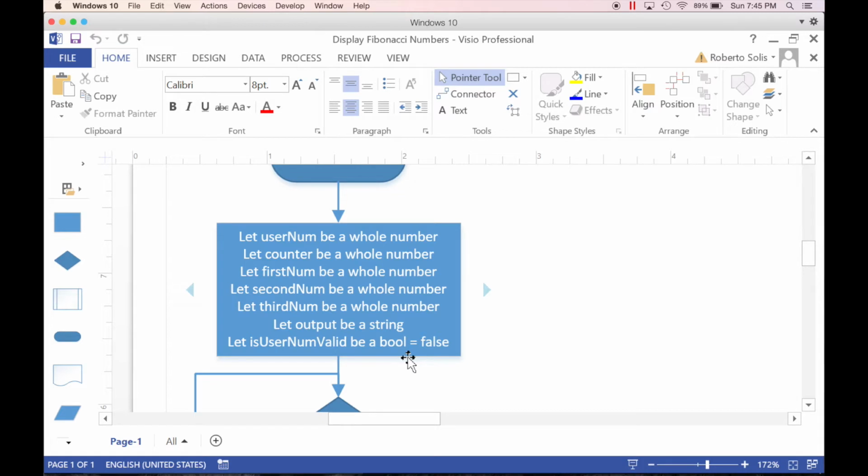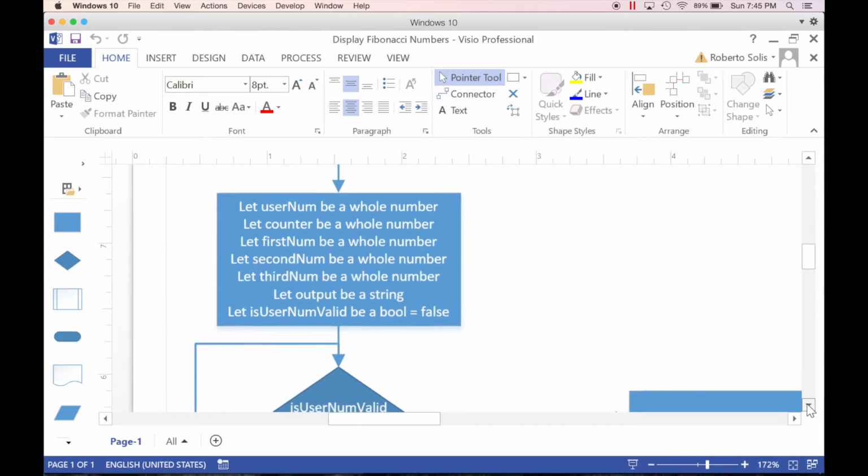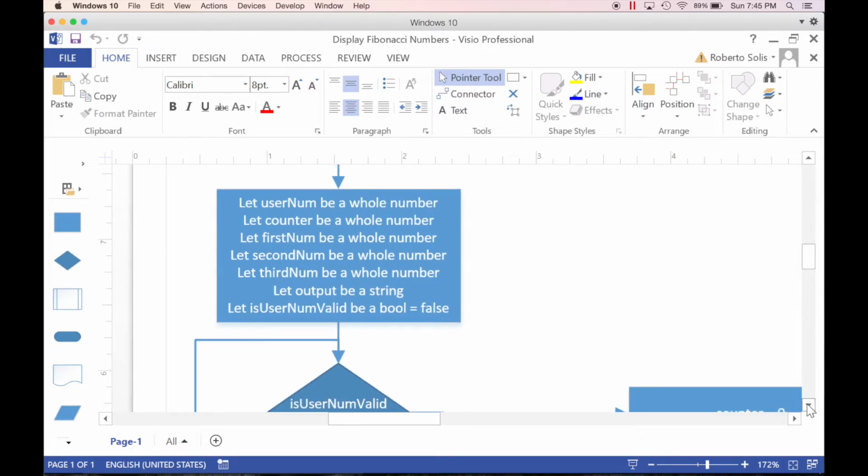And then I'm going to ask if the number is valid. So over here, is user number valid? At first I'll declare this as a bool and I'll set it equal to false, because I want to ask if the user has entered a correct number. If they entered -3 or if they entered 0, that's not valid. So it's got to be a number greater than 0 in terms of how many Fibonacci numbers do you want.